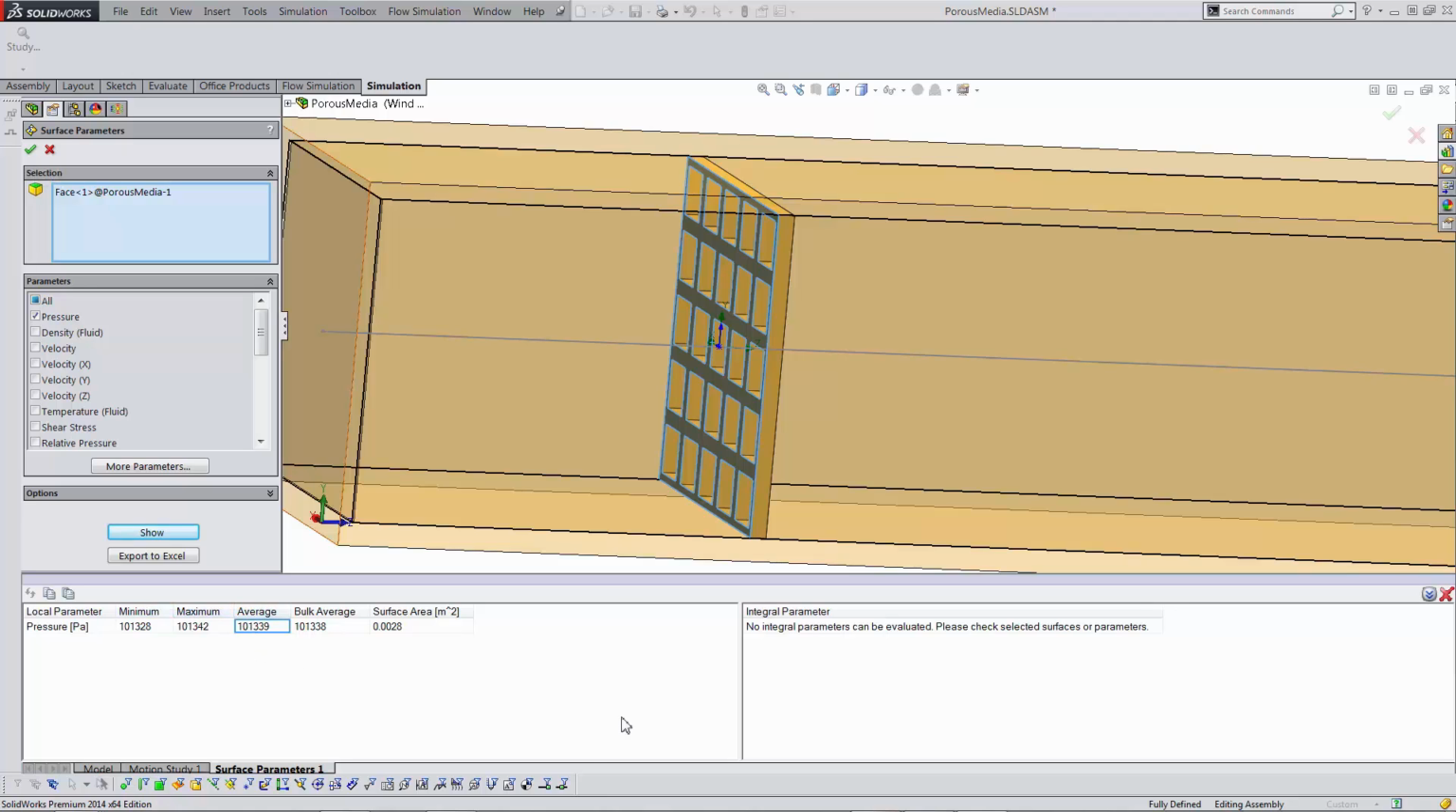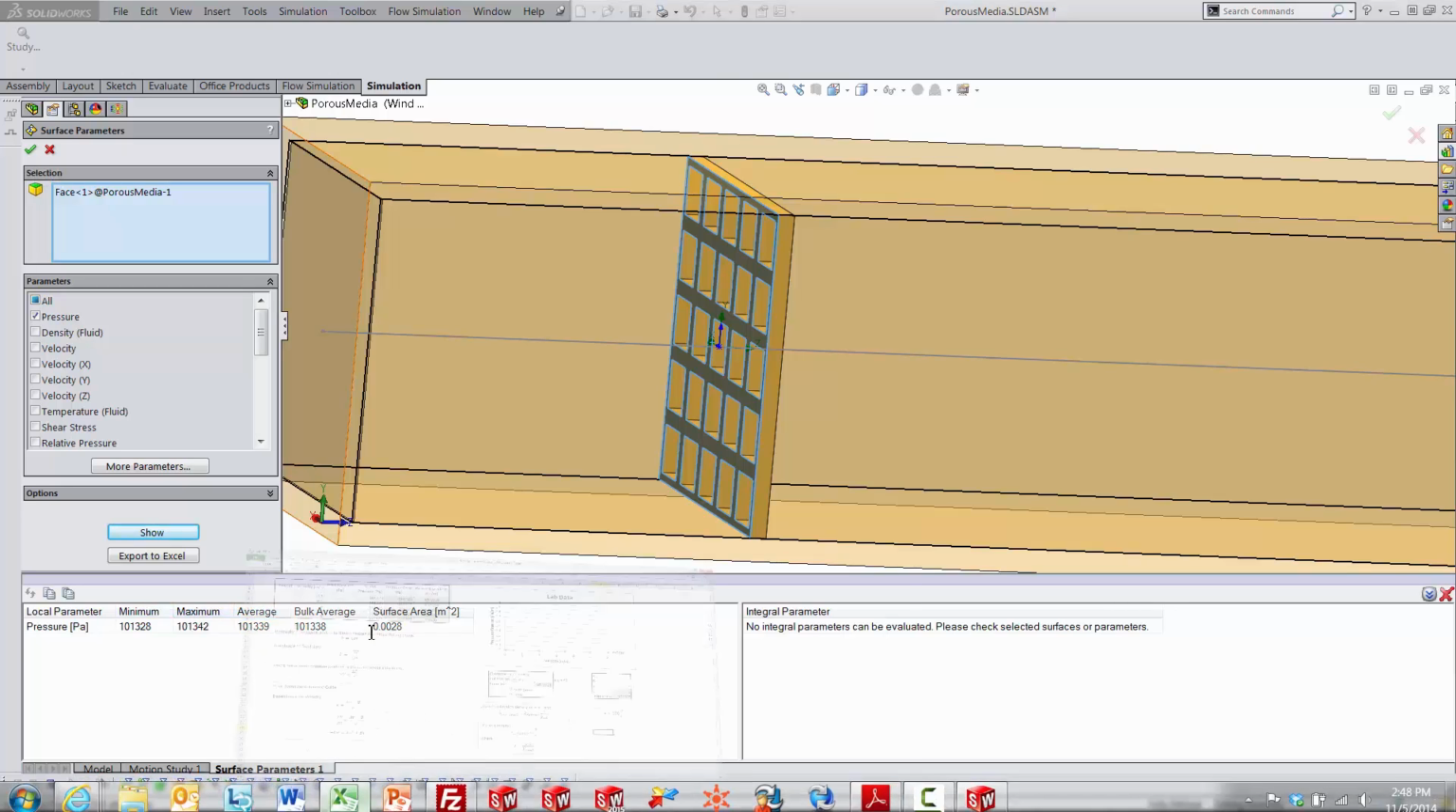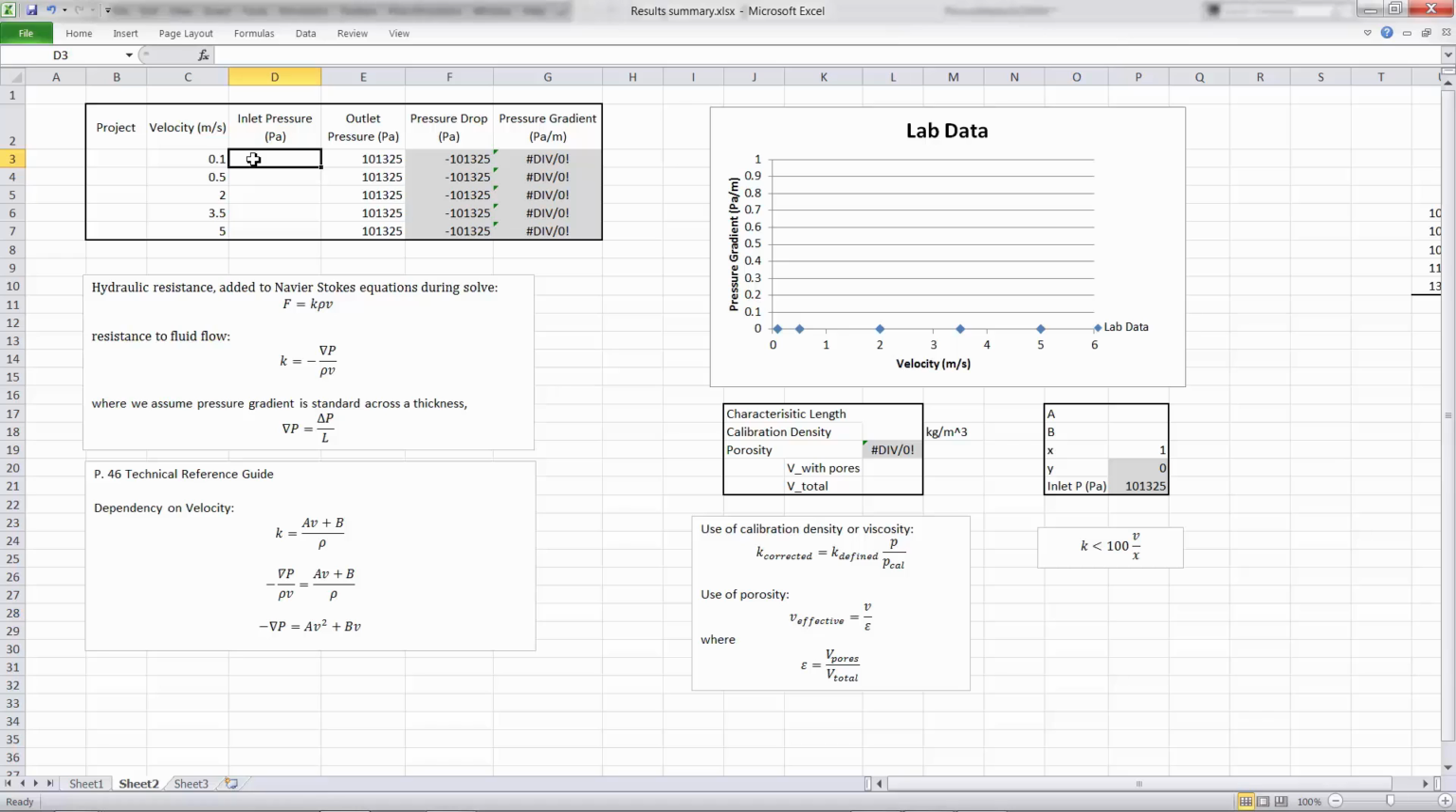So let's go ahead and take that number. Let's put it into my Excel sheet, 101,339. For the 0.1 meters per second velocity calculation, I'm seeing a pressure drop of 14 pascals. And I'm unable to get a pressure gradient yet because I need to be dividing by the characteristic length. The characteristic length, you can see this equation right here, is the thickness of my porous media block.